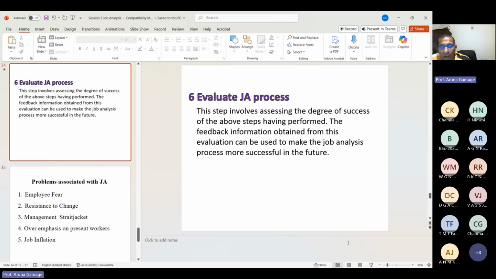Then another question: are there prepared JS for each and every job in the organization? The answer may be yes or no. If the answer is yes, there are job specifications for each and every job in the organization. It's not a big deal to decide. Understand it is a success because you have prepared JS.